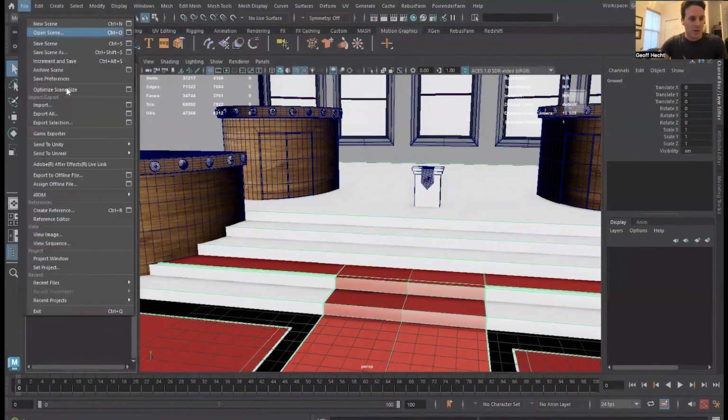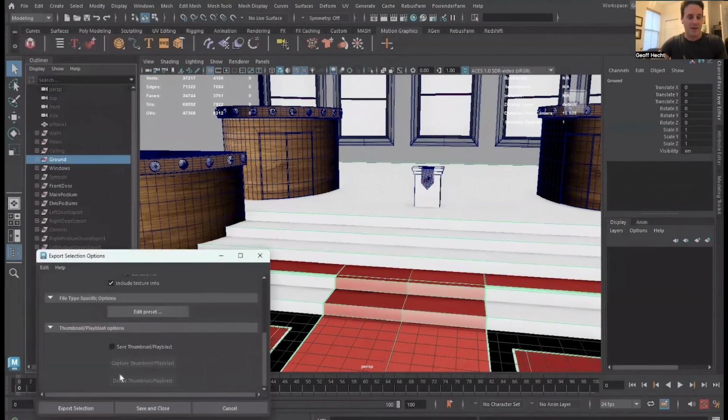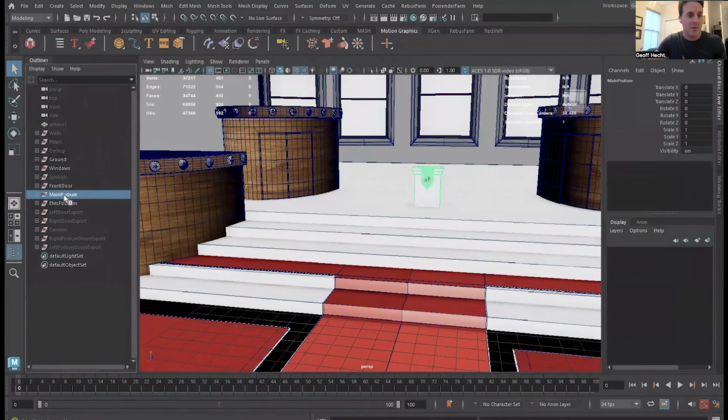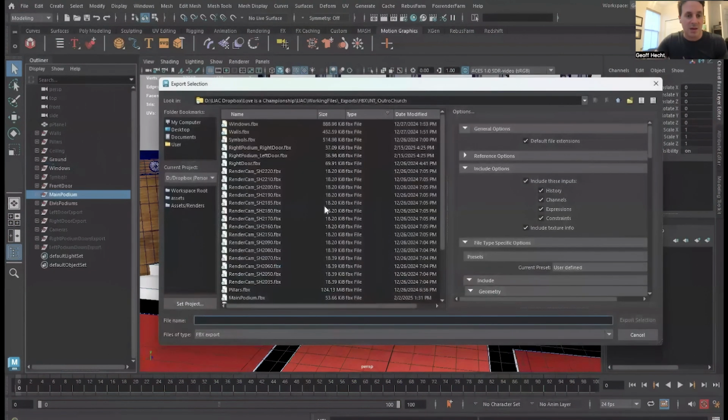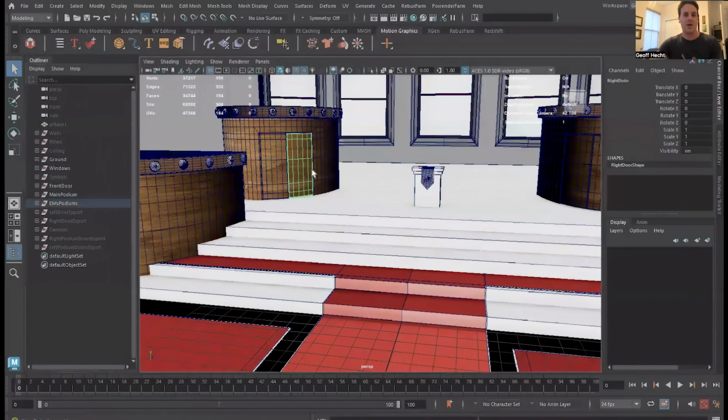One by one, I'm going to go through and export as I've got it set up. So I'm just going to simply go File, Export Selection, and then choose the FBX export, the default. Export the ground, export this main podium. I'm going to go through and export each of the individual things just because I want to get through this tutorial as quickly as possible and not be overly repetitive. I want to show you the things that are unique.